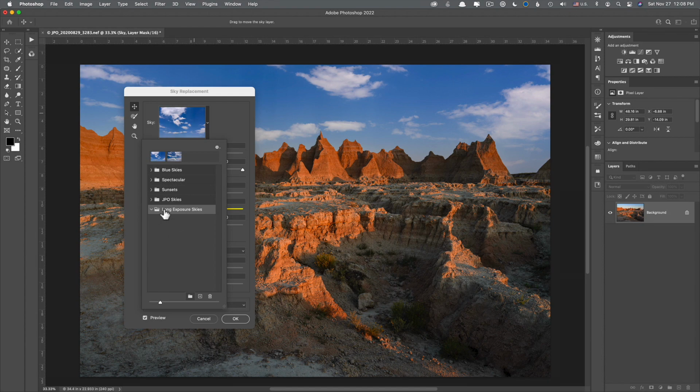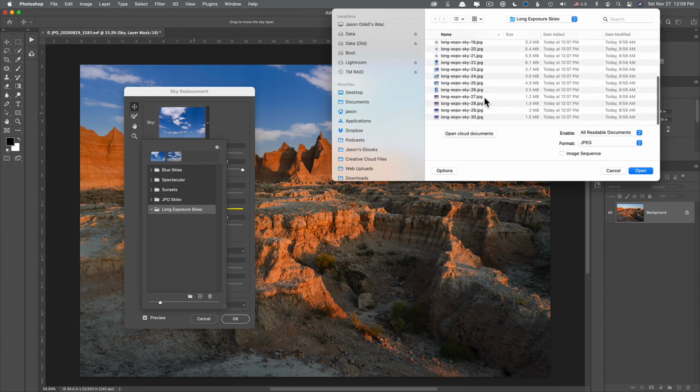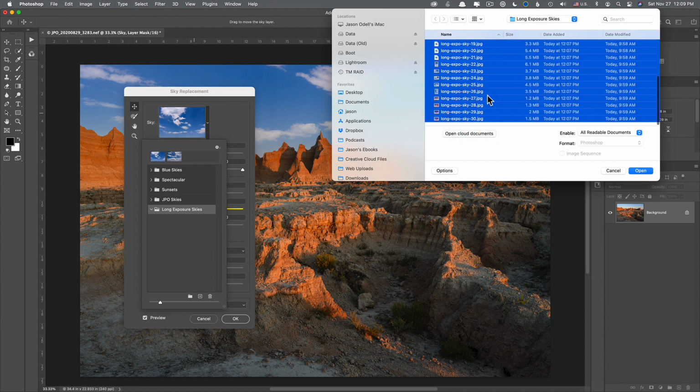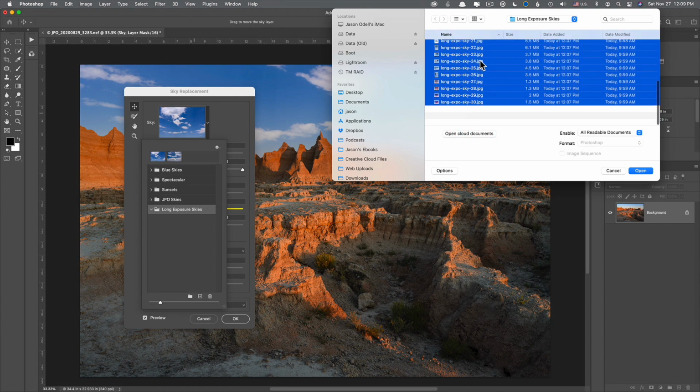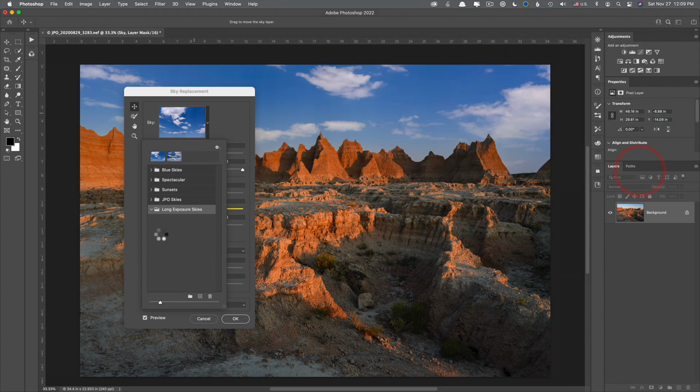The next thing we're going to do is load the actual sky files themselves. So click the plus down here and go to your folder of long exposure skies. What you'll want to do is start at the top, click, and then shift click the entire range of images. So here's all those JPEG files. They're all large JPEGs. Click open when you're done. This is going to load all 30 of those long exposure skies into your version of Photoshop.